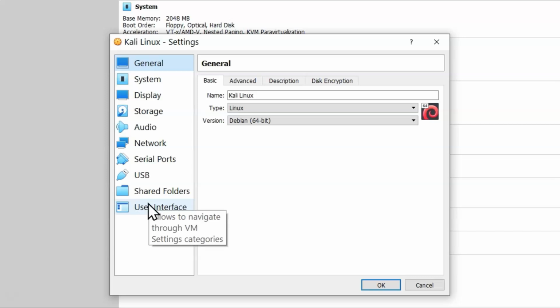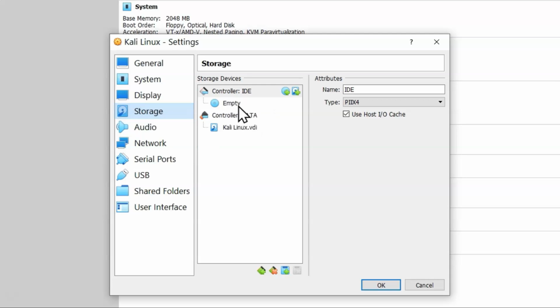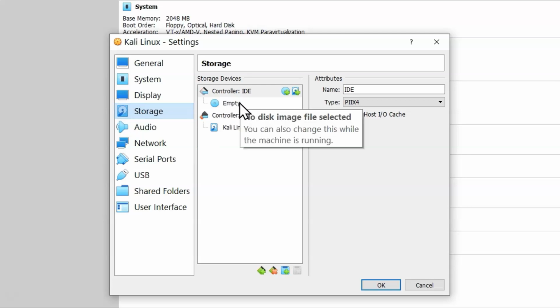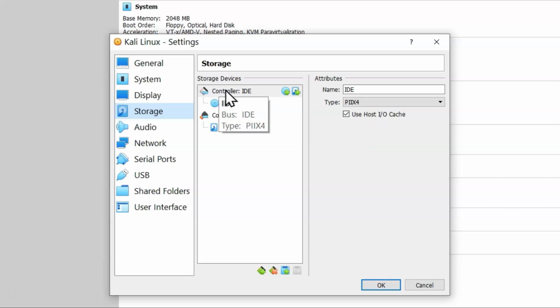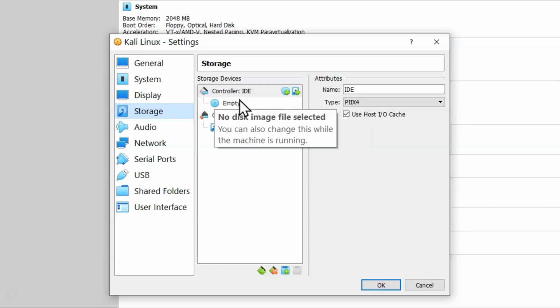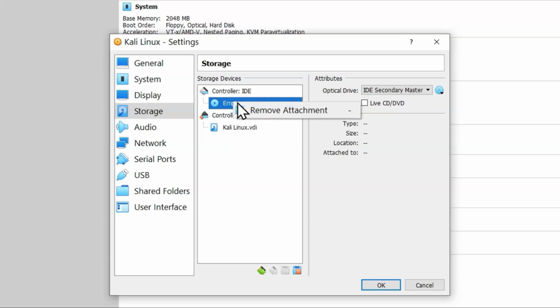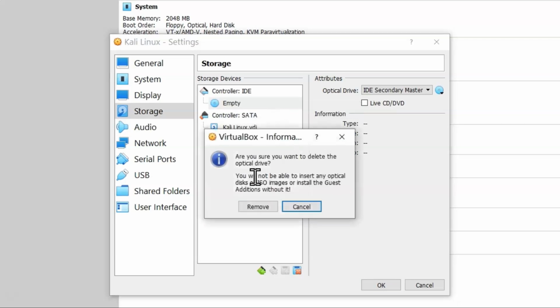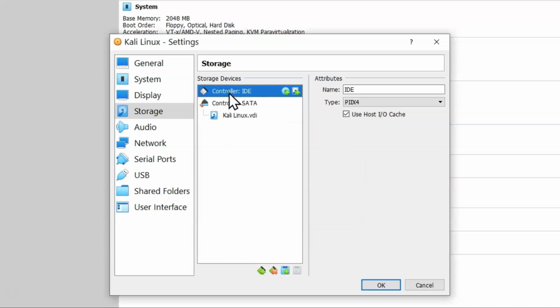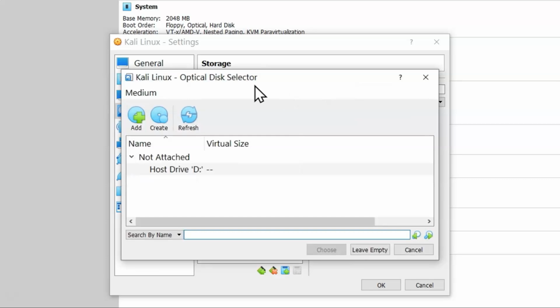Now you will notice that there are a bunch of settings right here, which we are going to explain later on, but for now, you want to navigate to the storage, and here is where we want to add our ISO image of Kali Linux. To do that, we want to go to this controller IDE, and this empty part, we want to right-click and remove attachment. It will ask us, are we sure that we want to delete it? We click on Remove, and after it, we want to click on this disk shape with a plus. Just click on it, and it will open up this smaller window where we want to find our Kali Linux ISO image and select it.